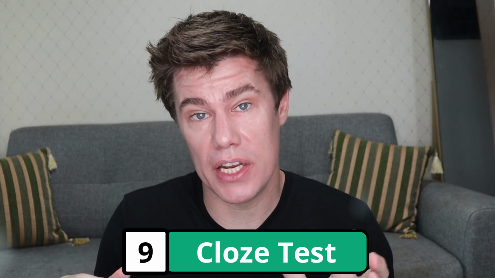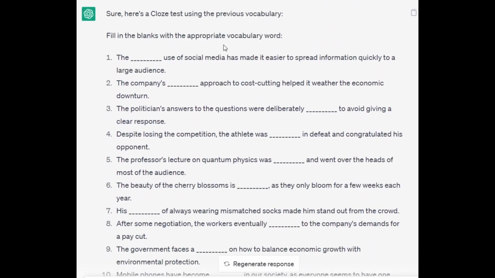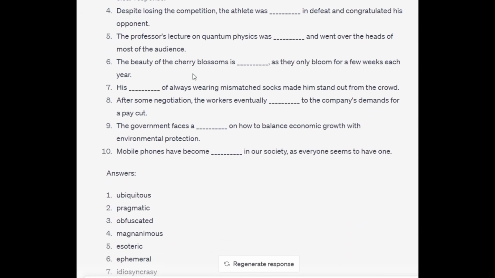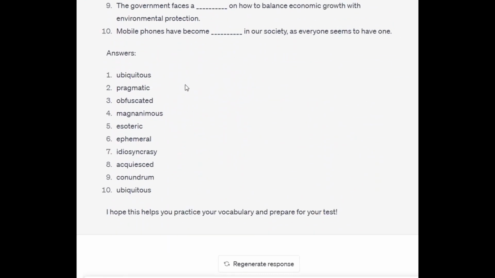Ask ChatGPT to create a cloze test. A cloze test is where it blanks out some of the words and you have to put them in the correct places. Create a cloze test with the previous vocabulary. So here's the cloze test with advanced vocabulary and here are all the answers. So you can check where they fit in.